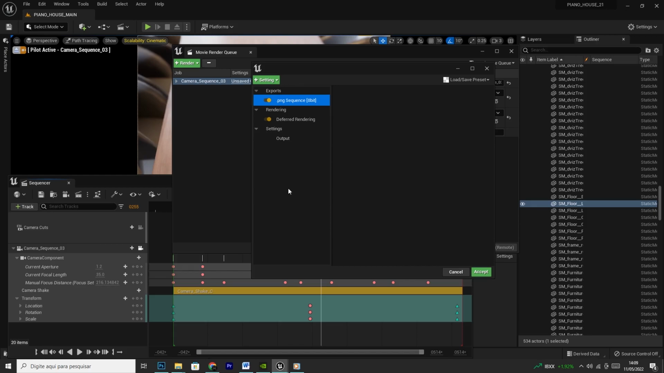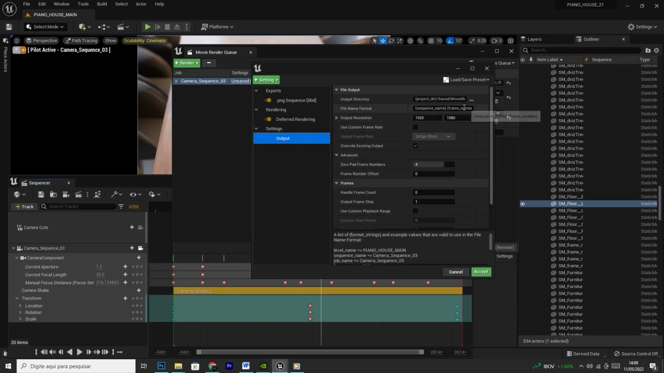So it makes sense to render frame by frame, because if you have some problem in the process, you can keep going from the frame that stopped. Let's suppose it's rendering during the night while you're sleeping and the power goes out. Then you wake up and you see the render, and you can get back from the frame where it stopped. So let's render in PNG.